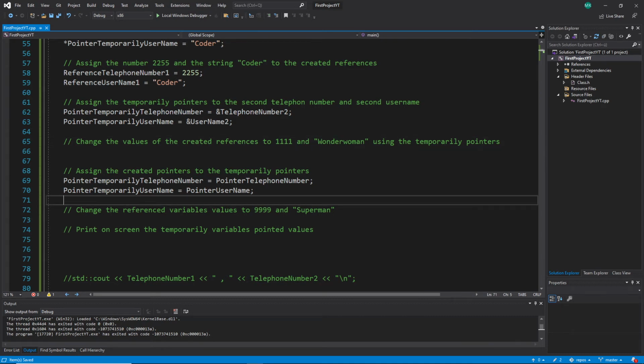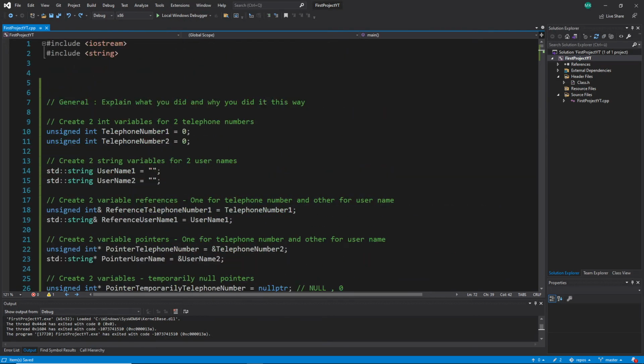But let's go on. Here, the next question is change the reference variable values to 999. Oops. Control Z. To 999 and Superman. So now we have to read this one again. It says here, change the reference variables, which are this. And important: values. Reference variables values. Okay. The reference variables values are this one here. This one is my referenced variables, right? Let's copy them.